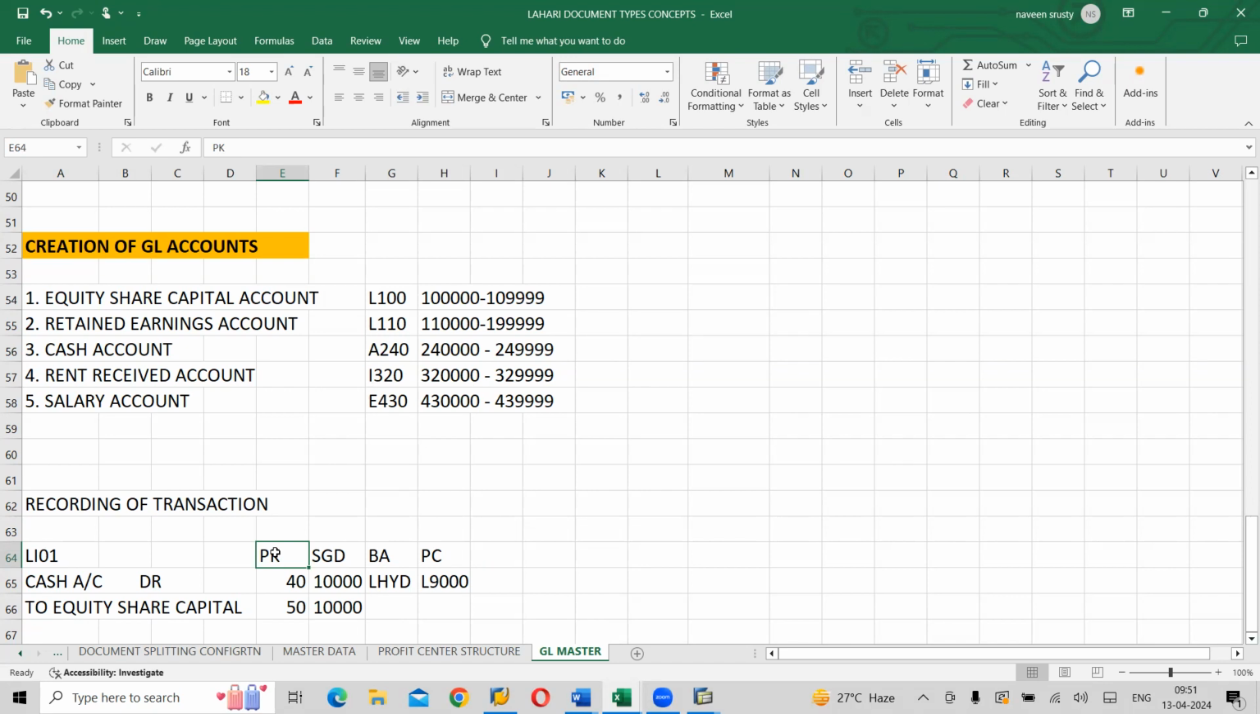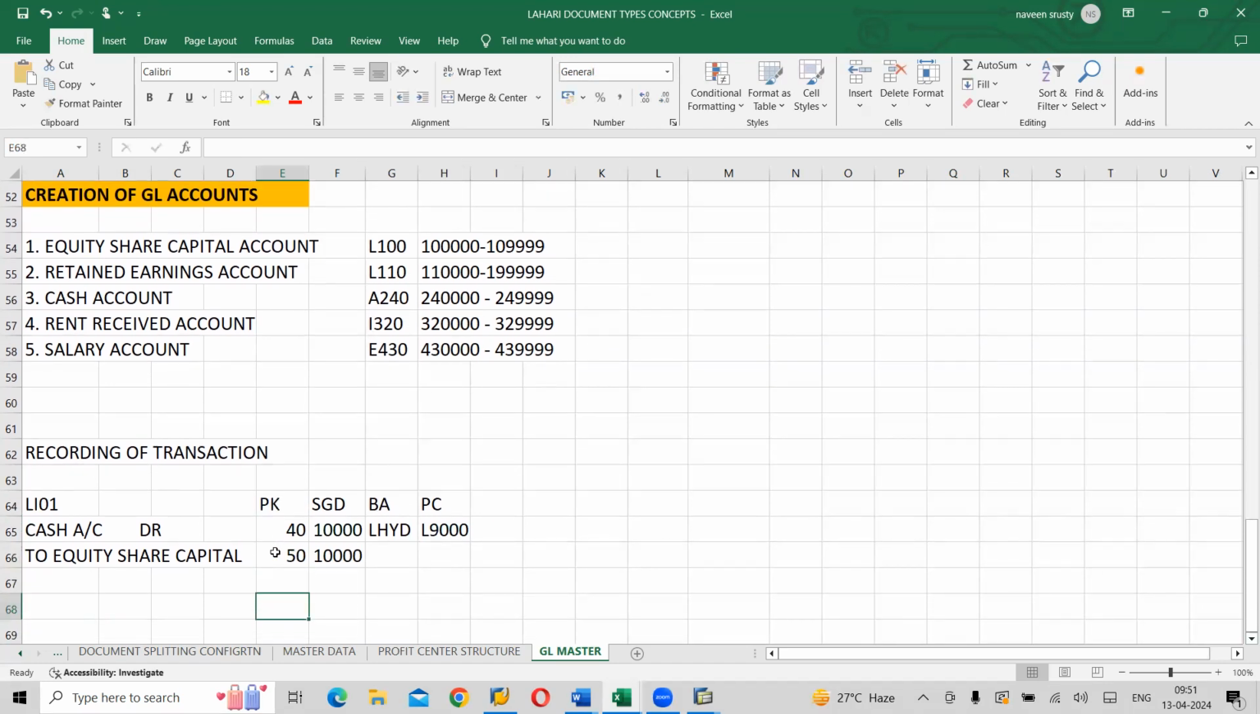So how does this document need to be posted in new GL accounting? We have a document currency in Singapore dollar. It needs to be posted in 3 currencies into 3 ledgers, correct? What are my ledgers? Standard 0L, RX and RY. So it will be posted to the 0L ledger, RX ledger, and RY ledger, and in 3 currencies: document currency, local currency, and hard currency.